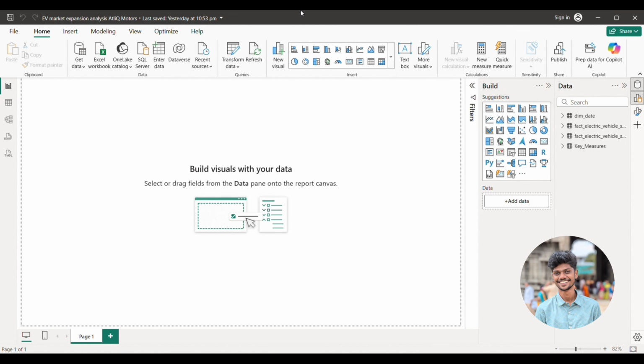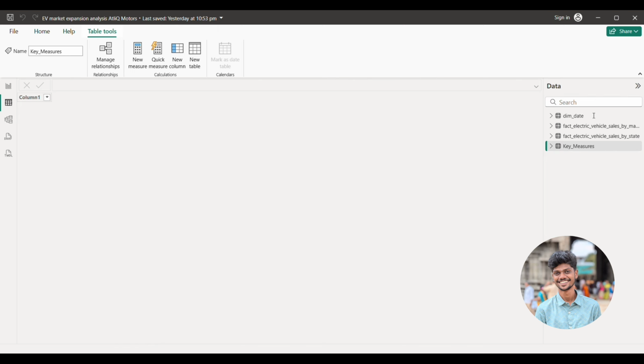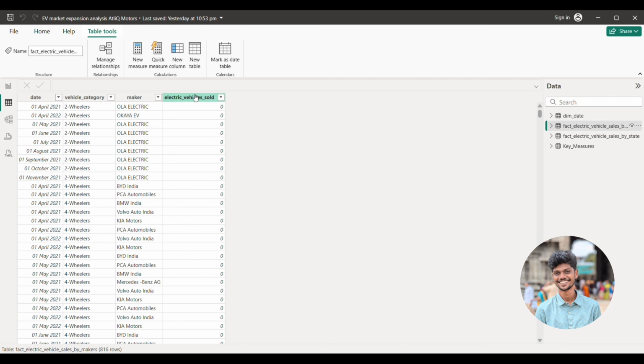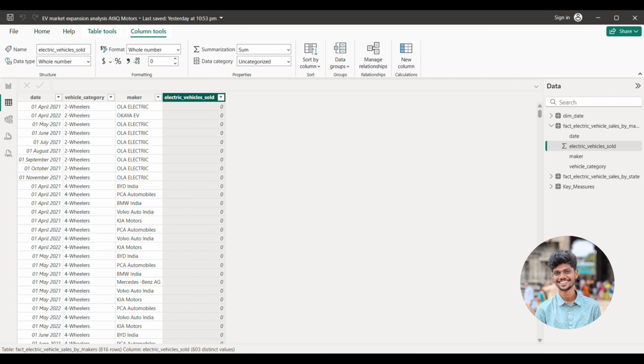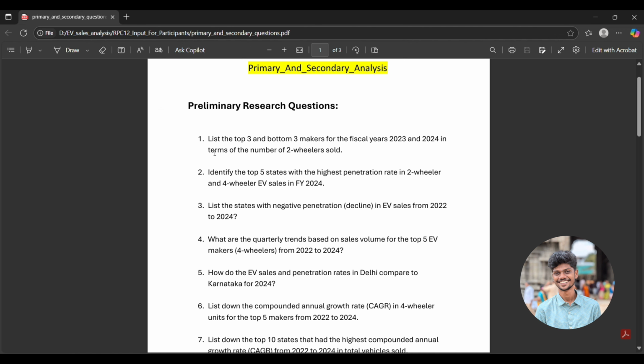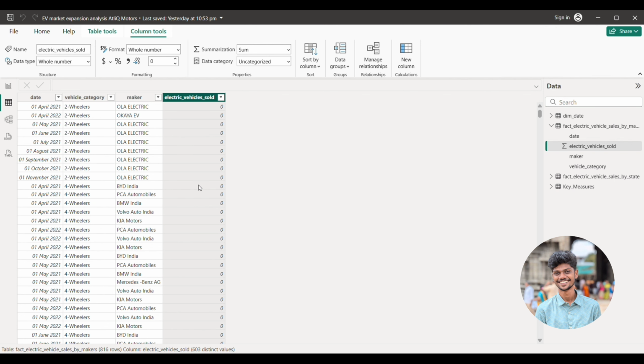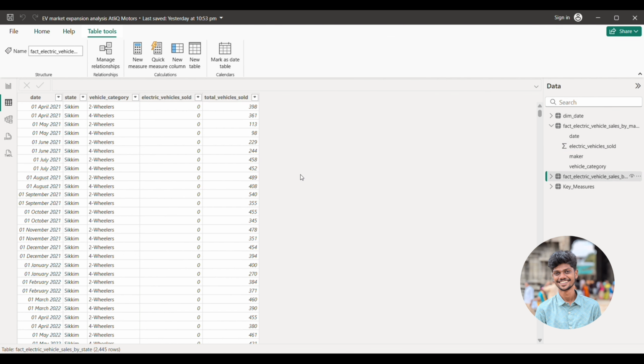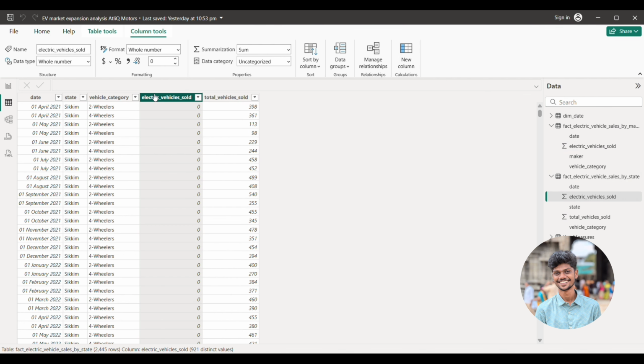And now I'm going to create a new measure called total EV sales per makers. I'm going to sum the electric vehicles sold column in the makers table, because in the question they asked us for the top 3 and bottom 3 makers, right? If you wrongly sum the electric vehicle sold column in the state table, you will end up with a wrong result.